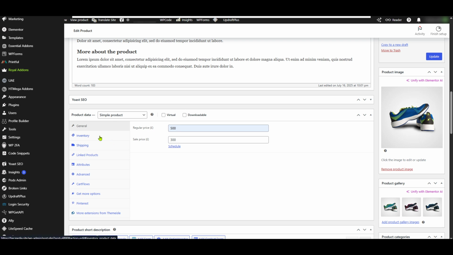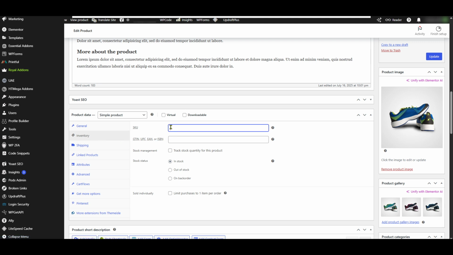The SKU, or Stock Keeping Unit, is a critical piece of data that uniquely identifies products in your store. While it's not the same as a product ID, changing the SKU is often what people need for tracking and organizing purposes. Input a new SKU in the designated SKU field. Make sure it's unique and easy to track within your inventory system for seamless management down the line.